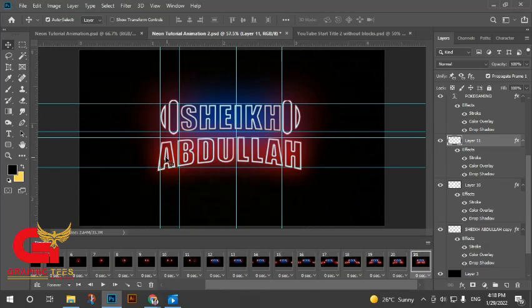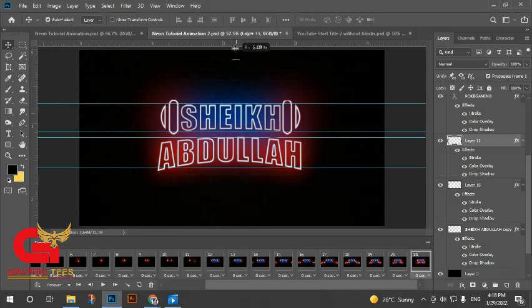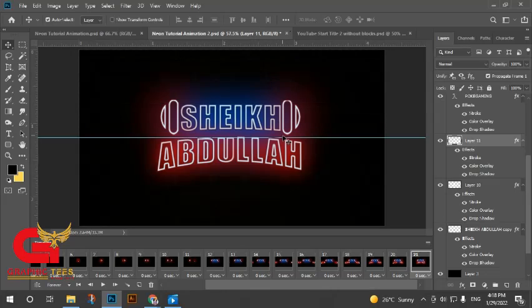Now I don't need these lines. I'm going to hide them, or you can say I'm going to delete them because I don't need them, and these are disturbing me. You can also hide these guides, but I want to delete them. So the guides are deleted. Now if you want, you can also select this text and set it upper, but I think that's right. Now we need that Pocky Gaming here.